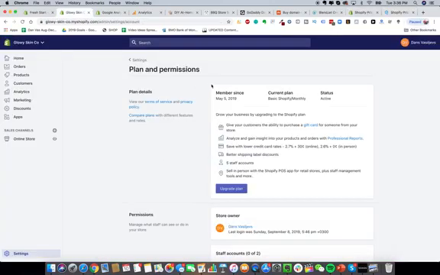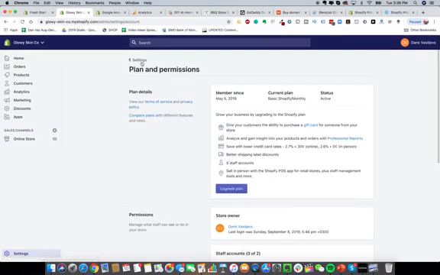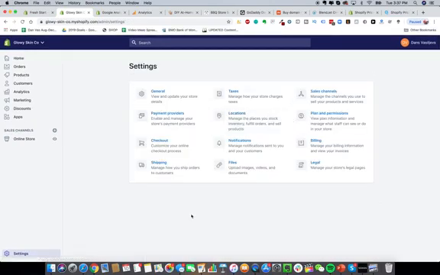Now in plan and permissions, that's where you actually go and choose your plan. So you go and choose your plan there. Here you can add staff accounts in case you're hiring coders, which I'll talk about here in a second too. And one more thing, very, very important, is shipping. So I'm gonna go ahead and click on shipping.